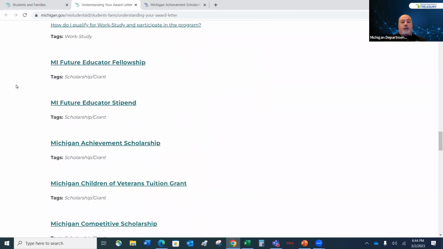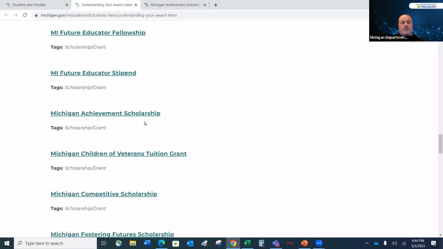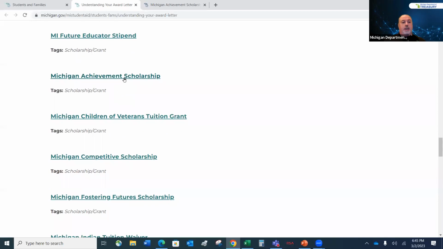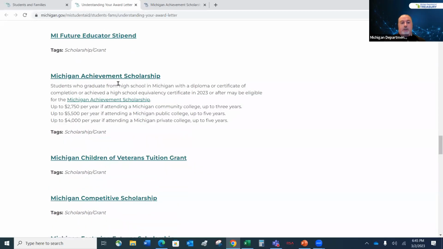And then as we move through the list, you'll start to see Michigan sourced aid. So you're going to see the Michigan Future Educator Fellowship and stipend for teachers. So if you're looking at being a teacher, those will eventually be resources in the 3rd and 4th year of your education. And then you'll see Michigan Achievement Scholarship. That's a brand new one that you may have heard about.